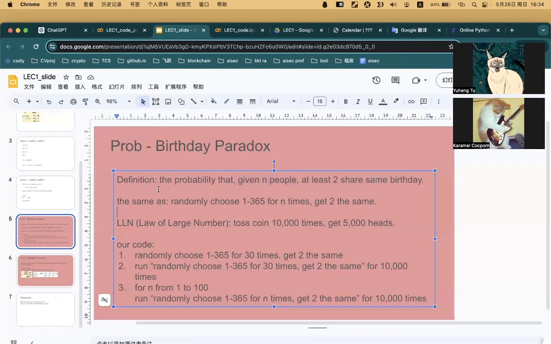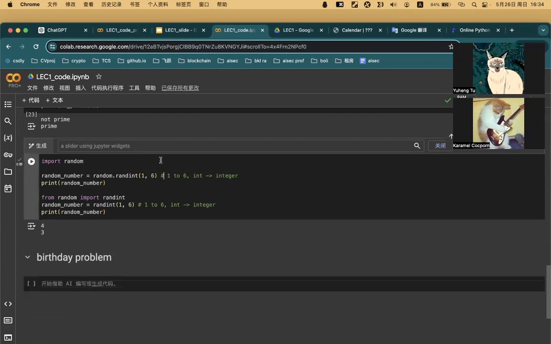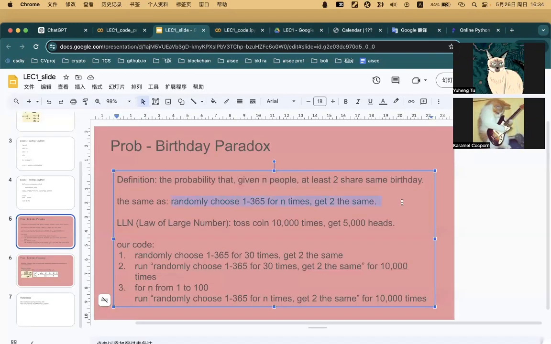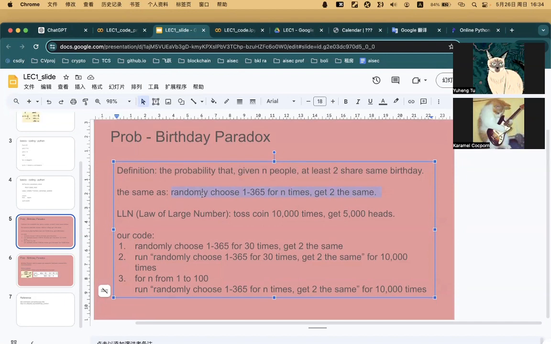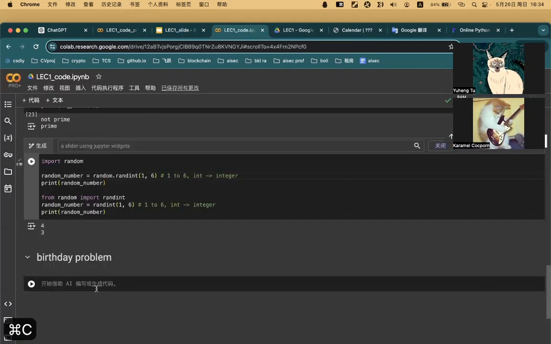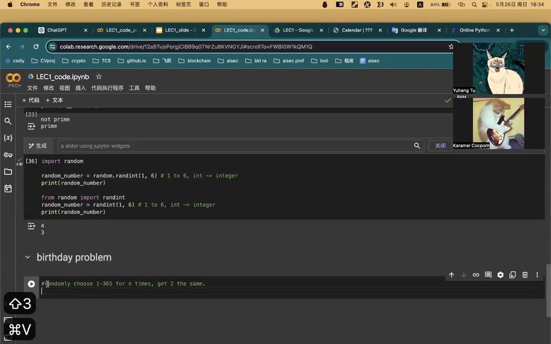Actually, this problem is the same as randomly choosing a number from 1 to 365, n times, and checking whether we get two the same. So this formulation is really more convenient to write code for, and we can use the function we just used. So the problem is clear. Yeah. Okay, cool.